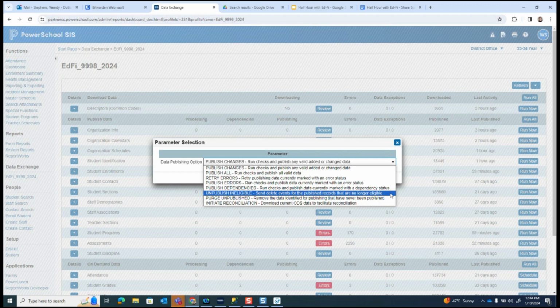And what that does is kind of a clean sweep through the dashboard to get those students who should not be publishing off. Generally, you should be able to do that and they don't come back. They might come back the next time you do a publish all in student identification, so we're still working through a lot of that, but that's where it can clean up a lot, especially when you have really big inflated numbers on there.